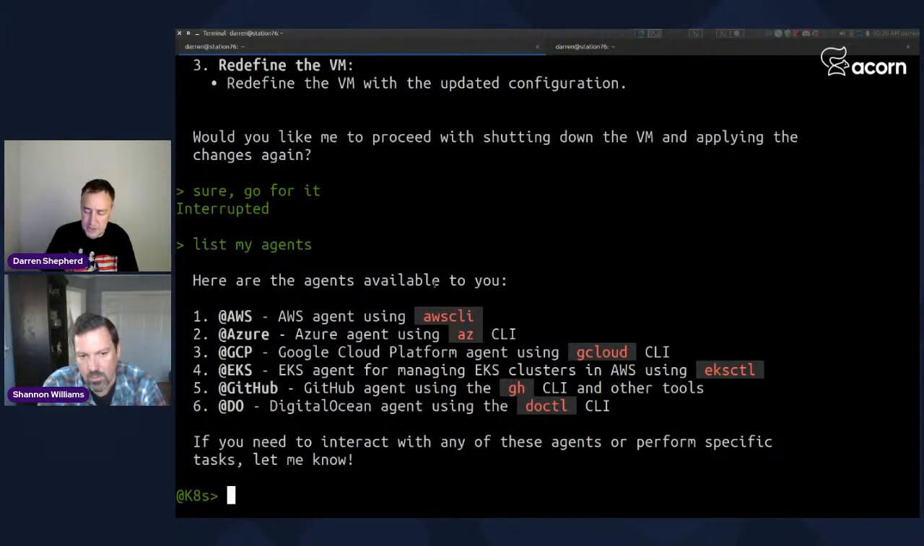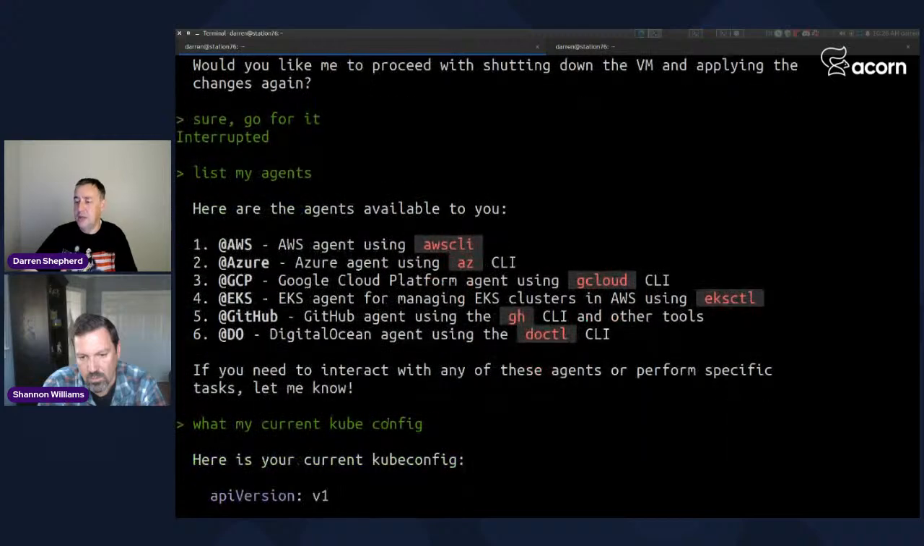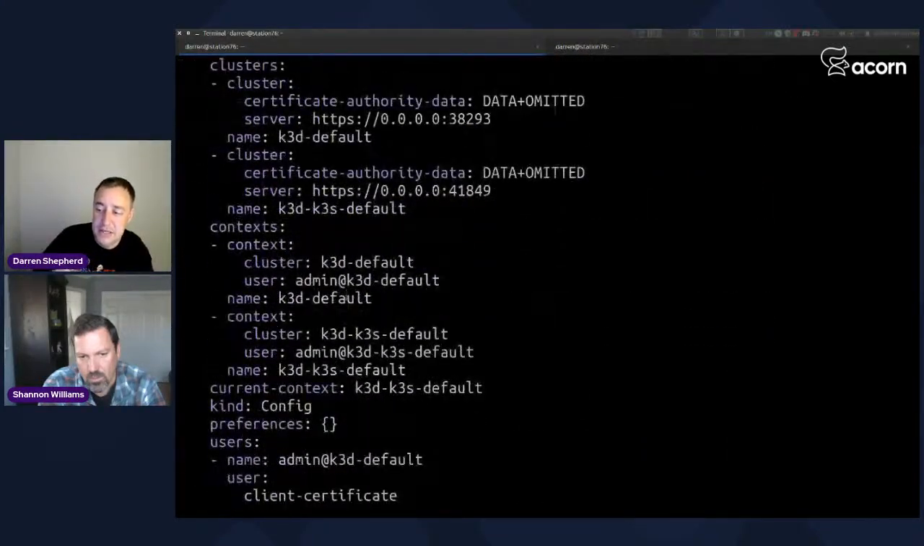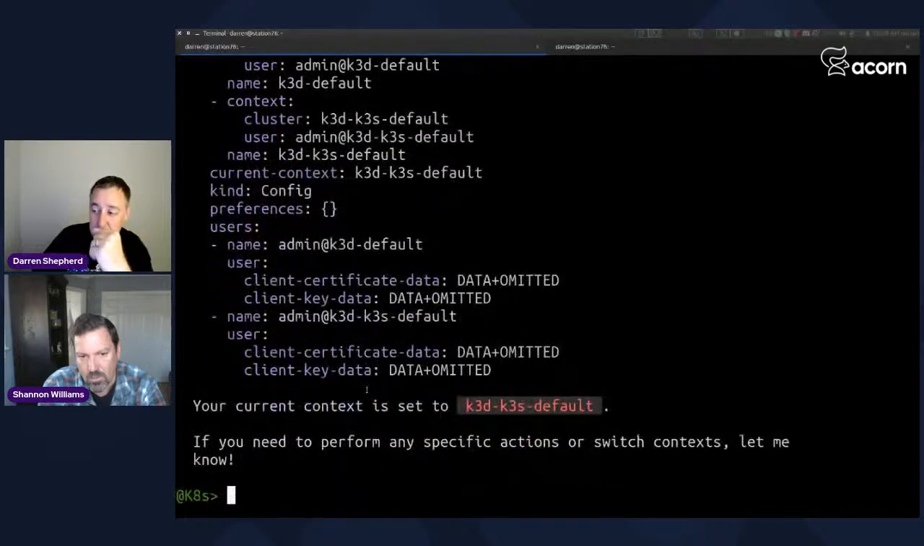So it's like here, let me see if I do this. What's my current kube config? This should, let's see. So you notice it said, what's my current kube config? It didn't run a command. It just spit this out. And the reason why is this agent is configured so that when it runs, it just automatically grabs your kube config, so that we just give it that context. So it just already knows.